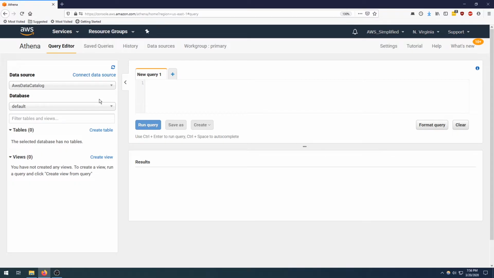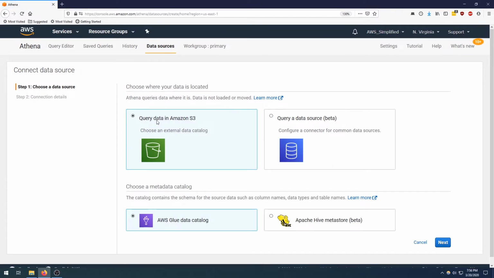What we're going to do first is click on Connect Data Source. We're going to use query data in S3 and use the AWS Glue data catalog. There are two ways to do this. You can use AWS Glue, which will crawl your data and inspect the JSON objects within the source data's bucket and say, okay, this JSON file contains this schema, and then it'll connect that to a pseudo table in Athena so that you can query over the columns in your JSON file. That's what we're going to do for this example.